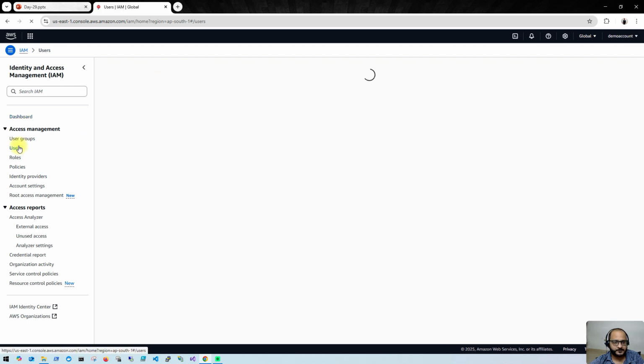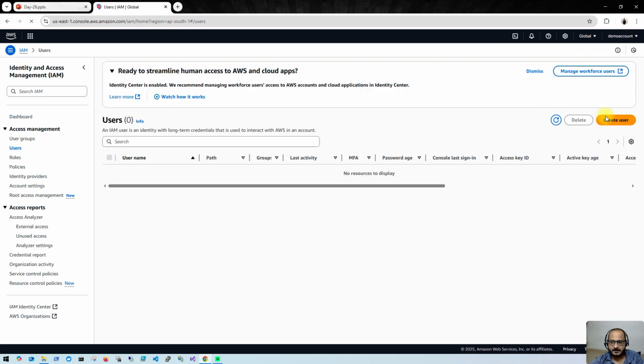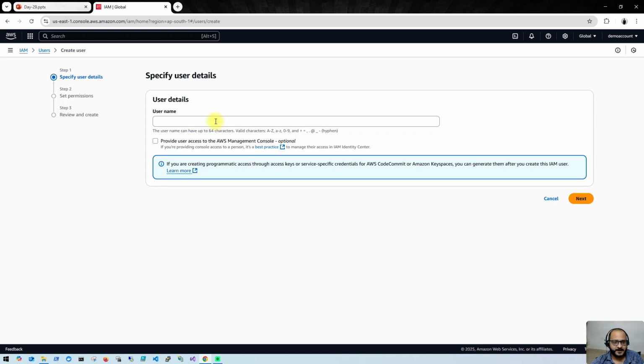So let me go to users and let me create a user. Let me give a username, let me give demo1. Provide user access to AWS management console.